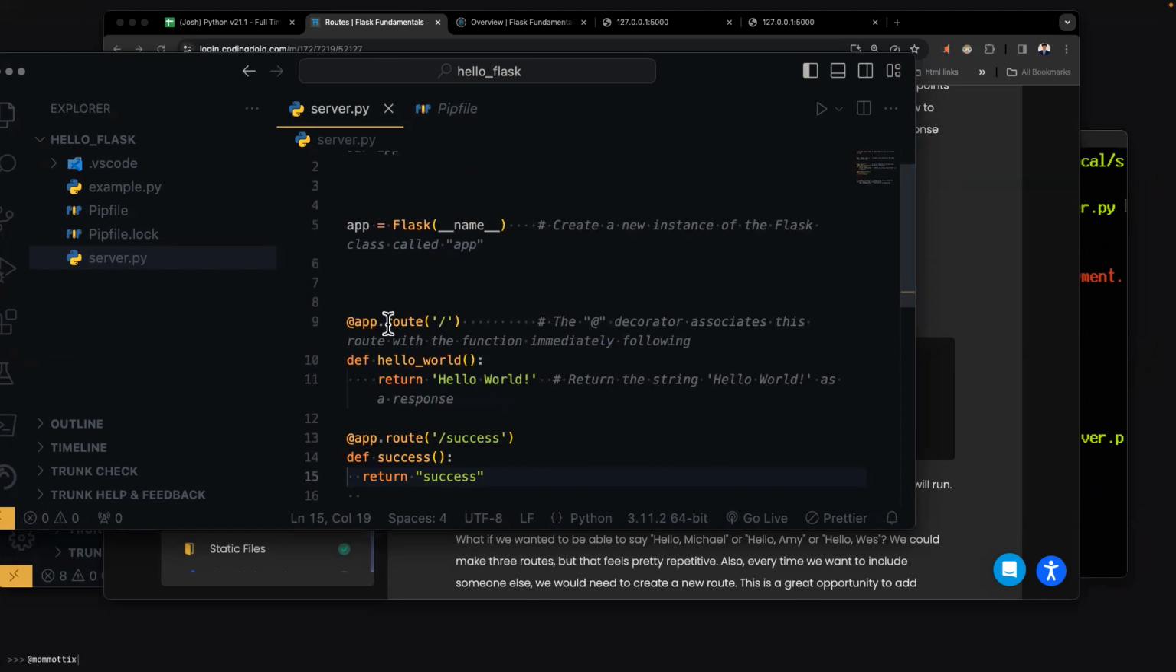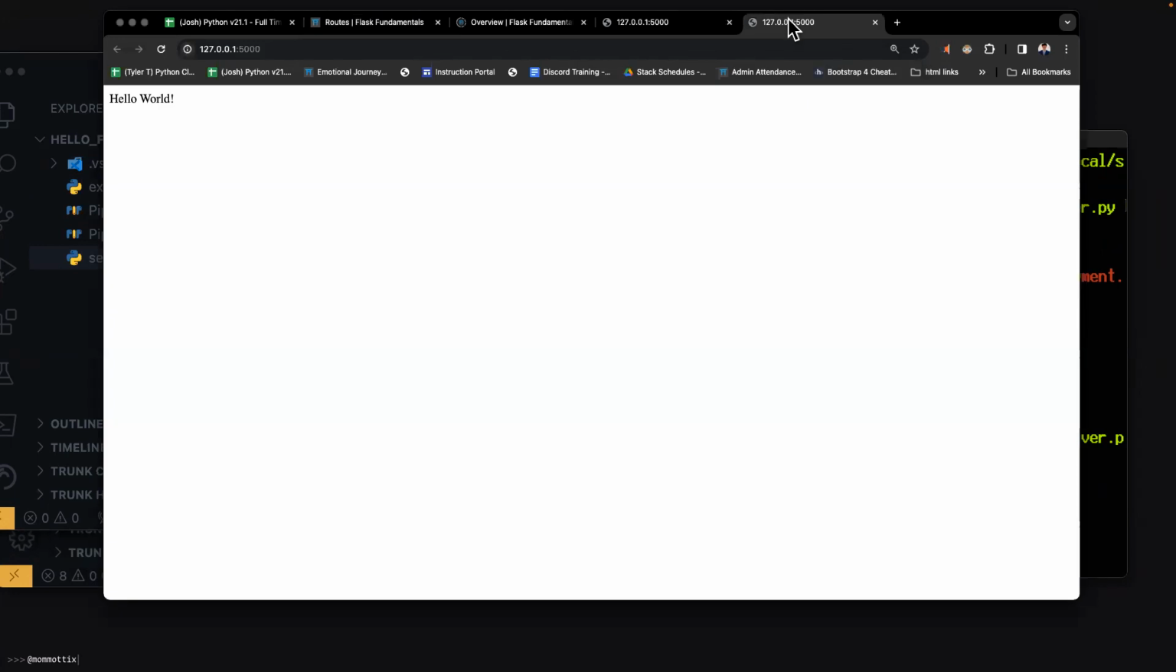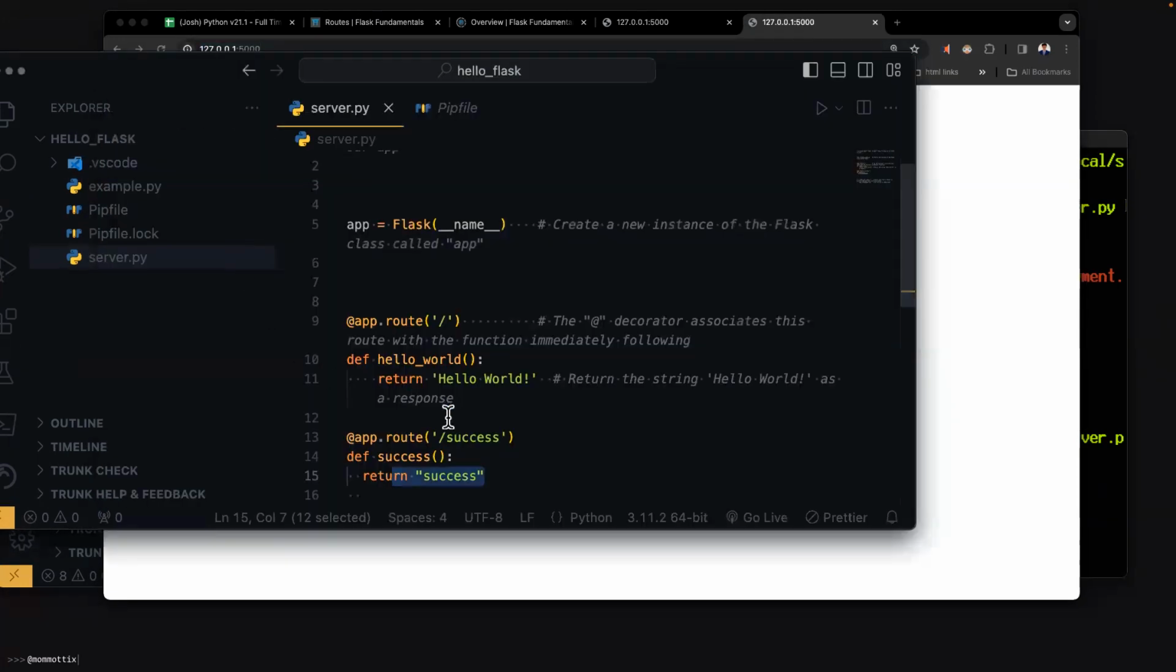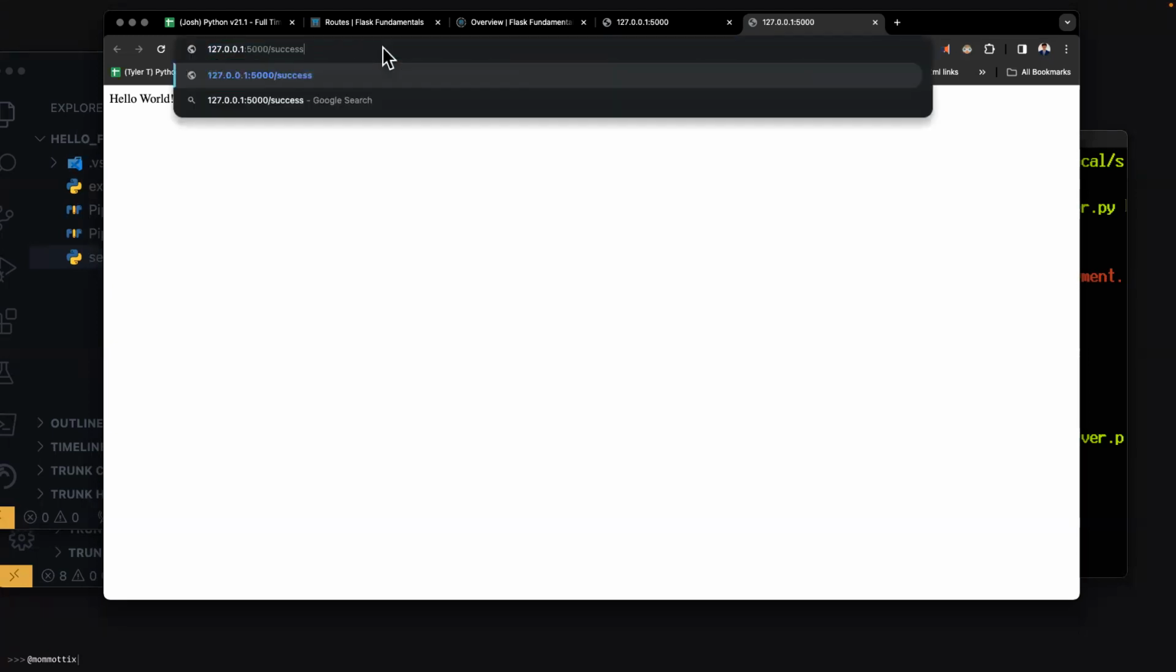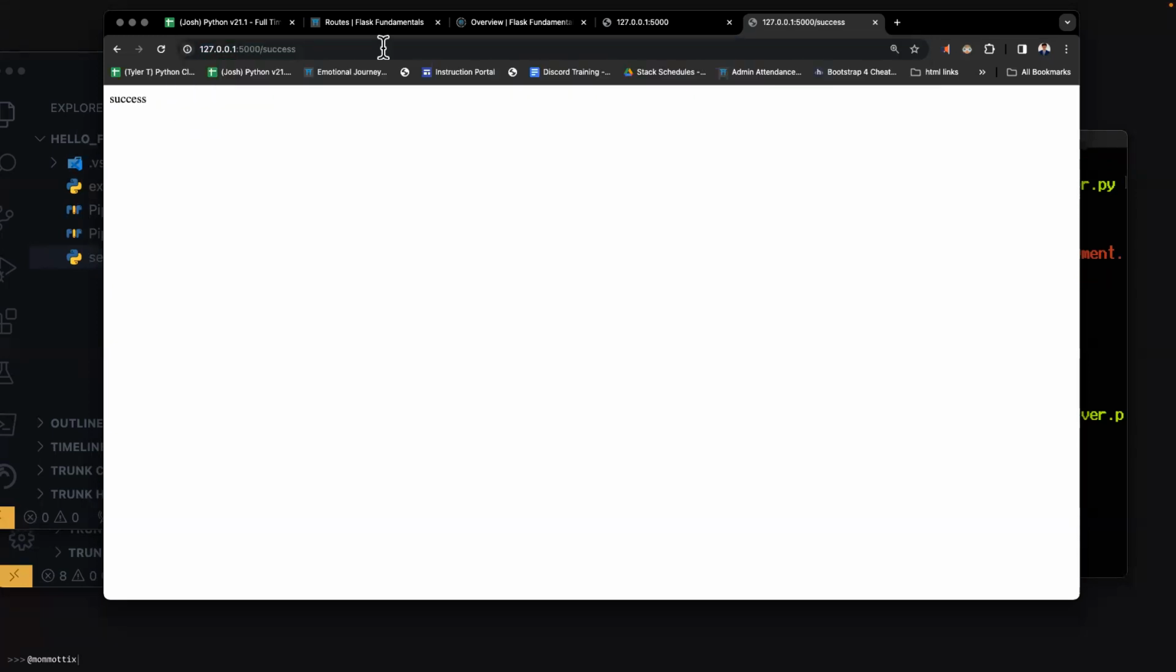Okay, now we have one route that's this base route and another one called success. One returns hello world, the other one returns success. So in order to switch between the two, all I need to do is type in that route right there, /success. In fact, I'll just copy it and paste it in right there. And if I enter, success.